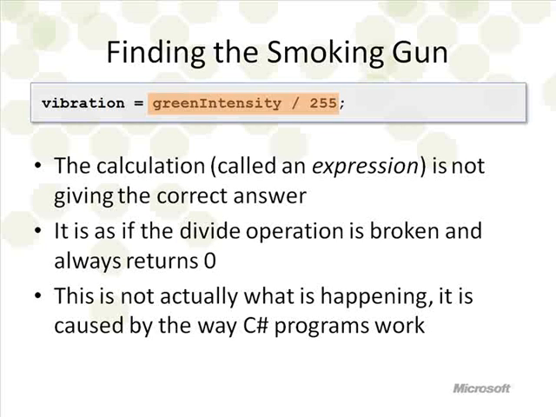It's as if this divide, which I've told you is a way in which I can divide one number by another, is having no effect at all. It's just returning 0 every time. Now, actually, divide's working perfectly. It's our understanding of the way C# programs work that's faulty. So that's the thing we have to fix. And here's what I mean by that.